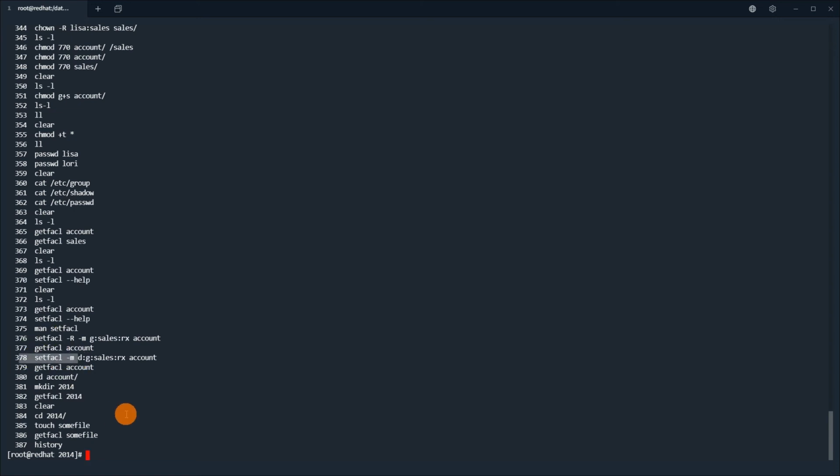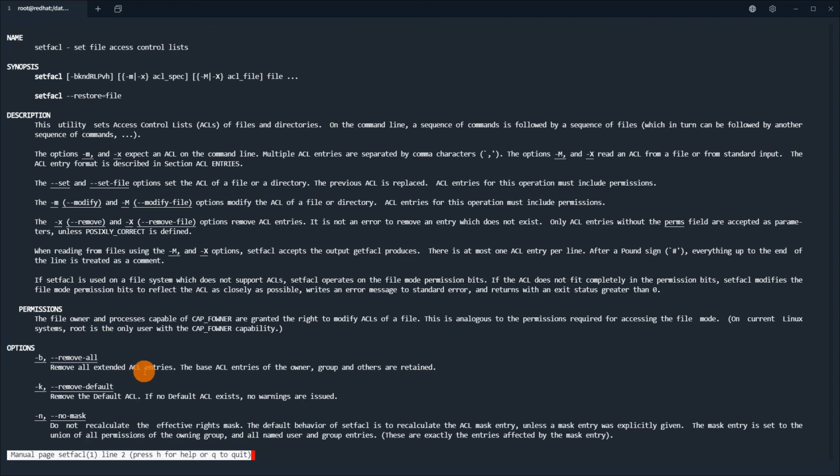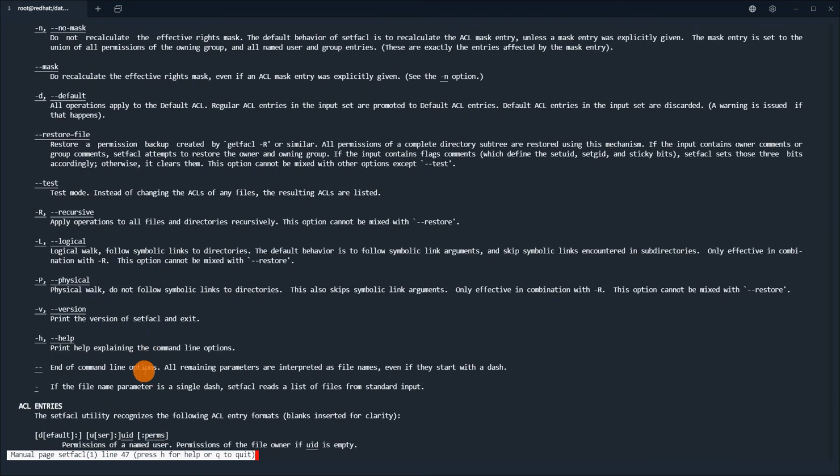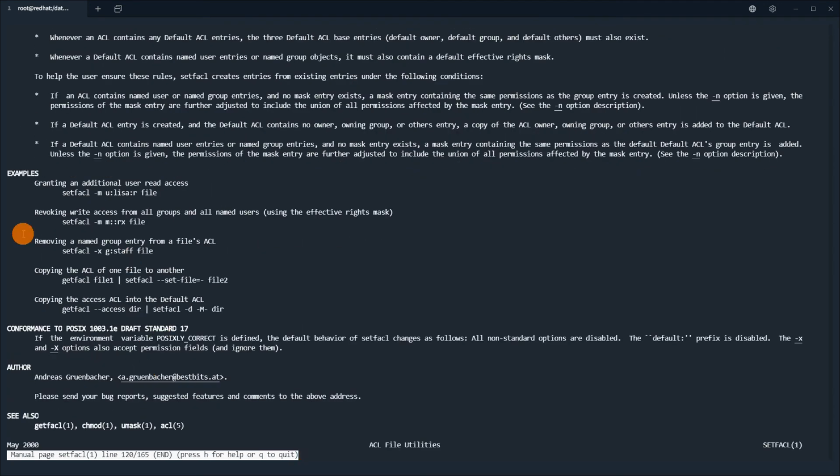Now I will show you the man page for the setfacl command to show you an example that matters: setfacl -m u:lisa:r file. I think this example is one of the best and one of the simplest, and all the information in this file gives you the basic structure of the setfacl command and how to set ACL properly.